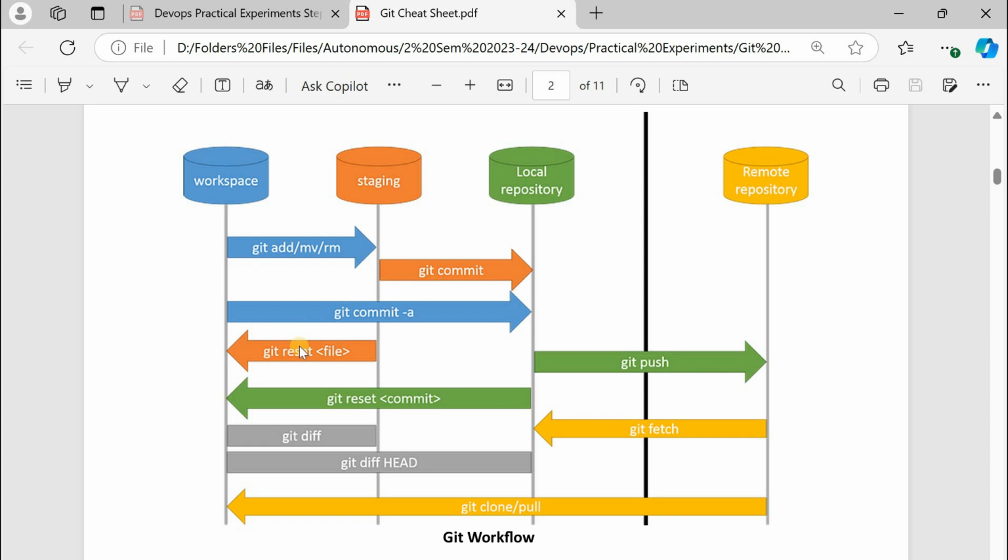Okay, so next, if you want to reset the changes done from workspace to staging area, you will be using git reset. Those changes can be reset with the help of the git reset command. From local repository to workspace, if you want to move the file in order to reset, you will again use the git reset command. Next, the git clone command.